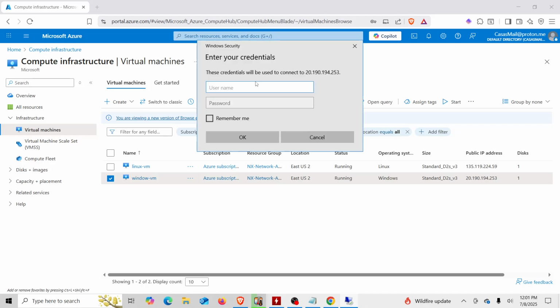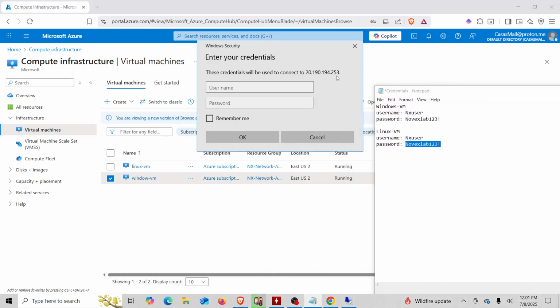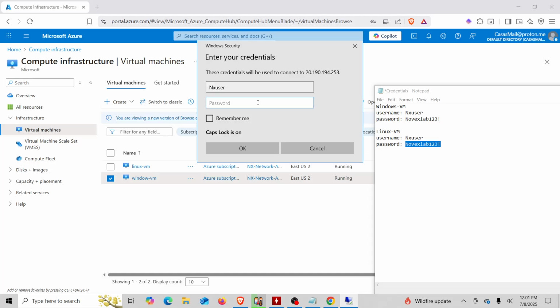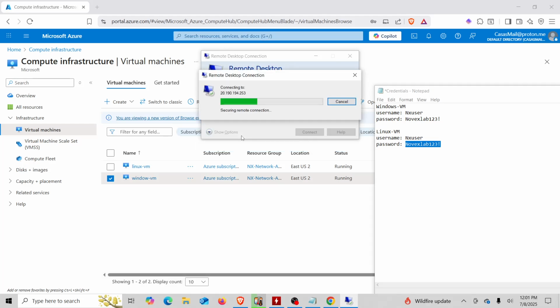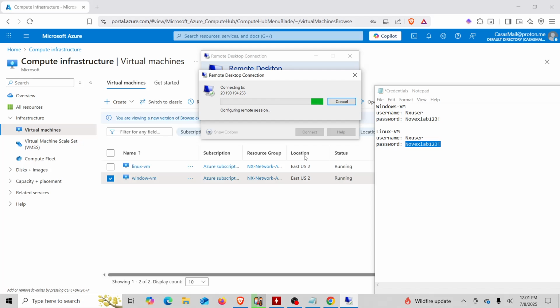Now it's going to ask for the credentials used to connect. If you remember, I'm going to take my little notepad out right here. We're going to use Novex user because that's what we set up prior, and then the password, Novex lab 123 exclamation mark, and then connect. Then we're going to click yes, and now we're going to log in to our virtual machine.